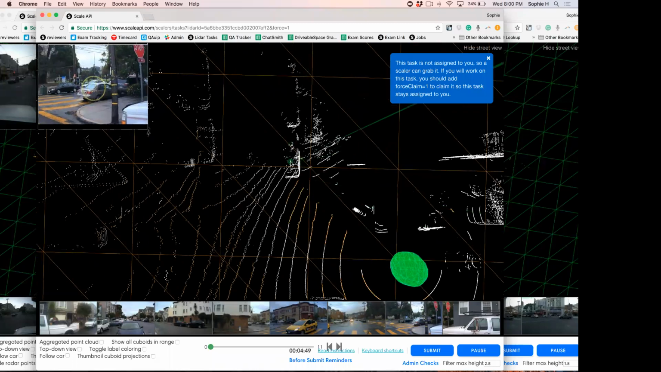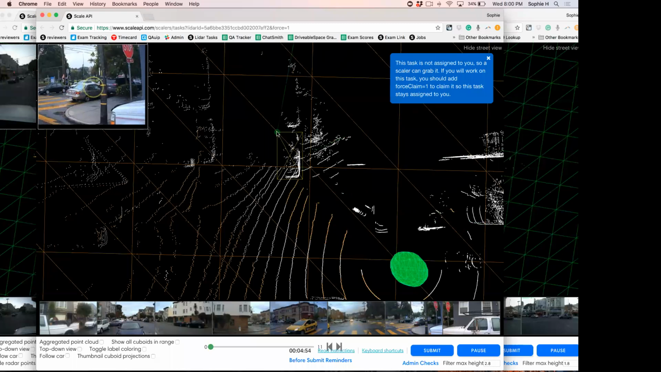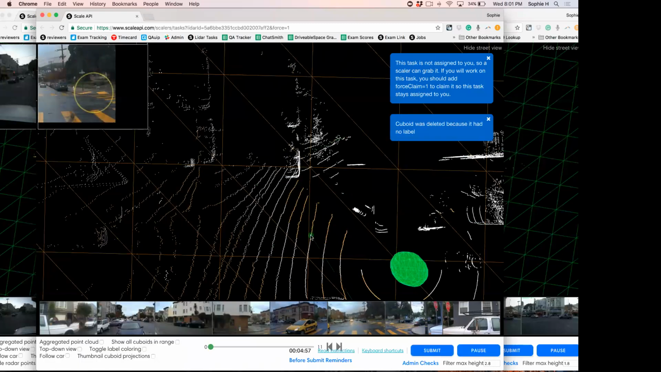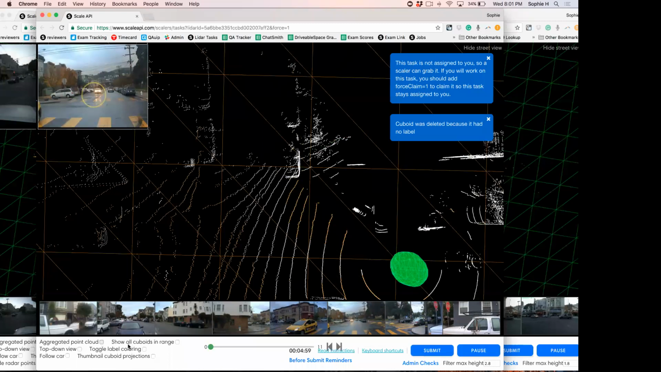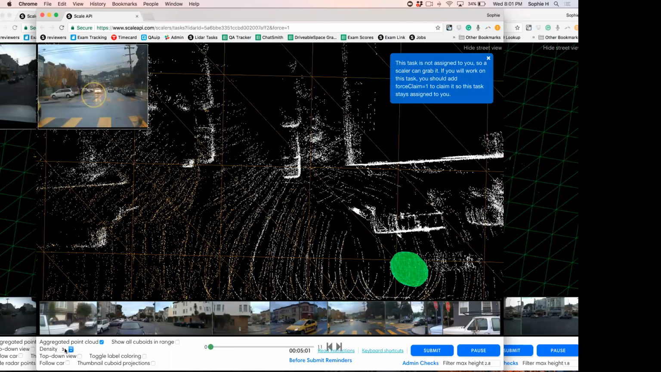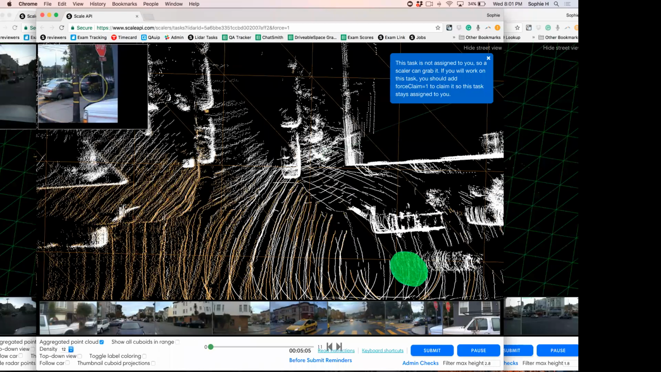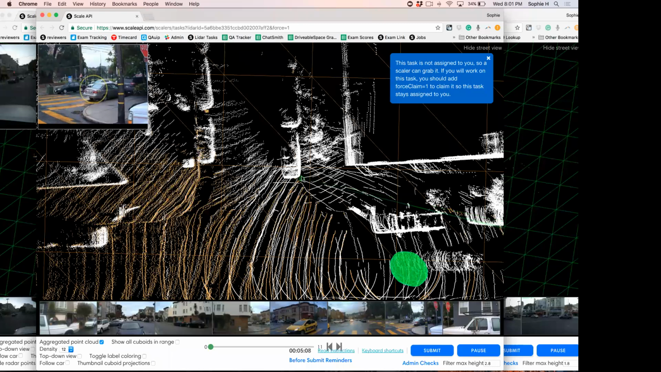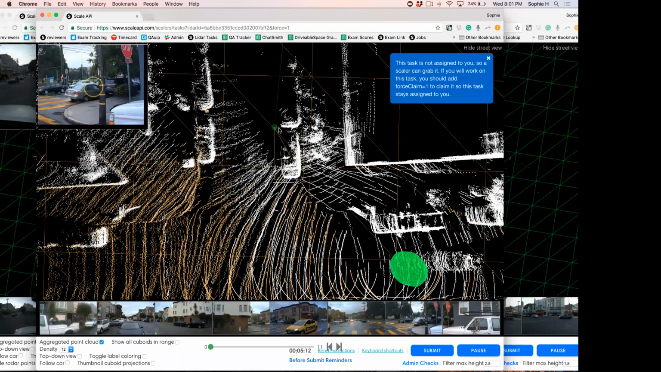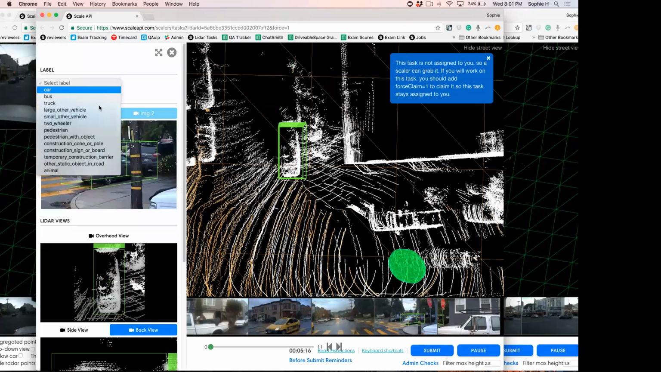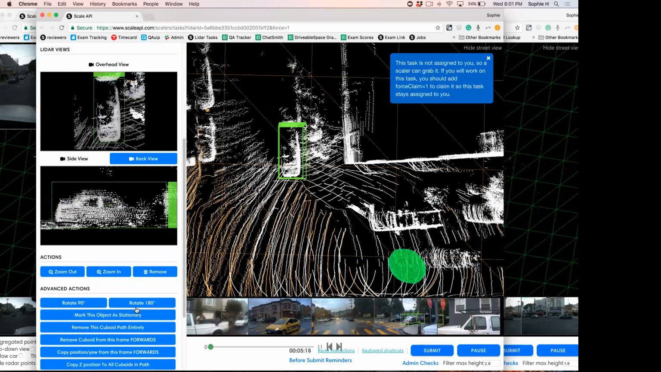We find the object here. I can see it in the top left in my camera view. Definitely has enough points. I'm going to turn on the aggregated point cloud. This is going to help me make sure I have the most accurately sized box. I have the top of the vehicle facing towards the top of the screen to make sure my directional heading is correct. I drop the box over it, label it as car, and now I'm going to resize my box. Make sure that all the points are included.